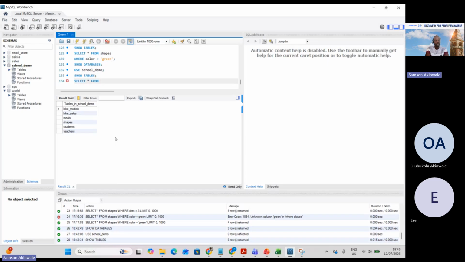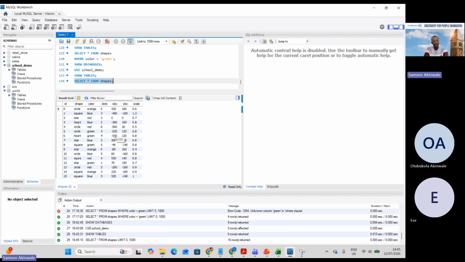I can say select all from a table called shapes. Then I highlight and run. So it brings this entire table out for me. In a table called shapes, I have the first column, which appears to be the primary key column, and that is the ID. And each observation, the meaning of observation in data analytics, is a row. It also means record, and it is the horizontal representation in the table, which is the rows.